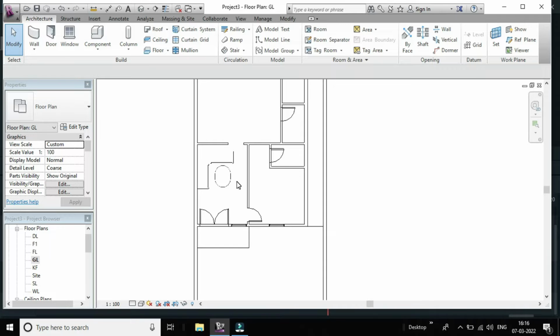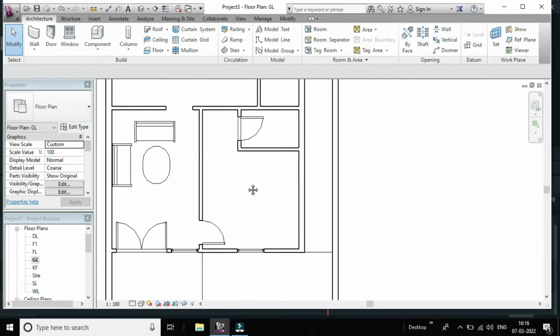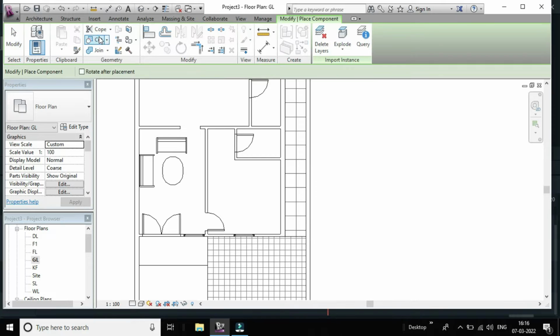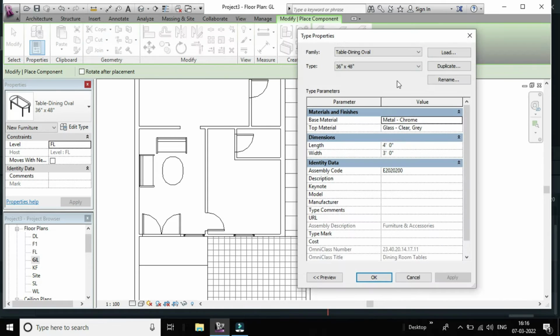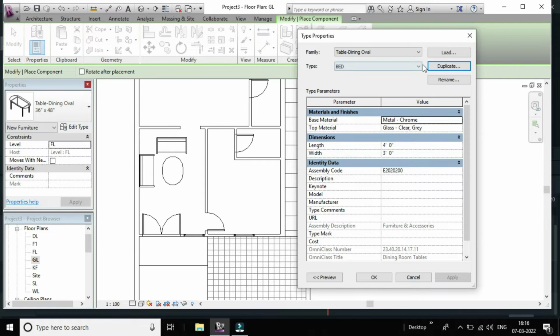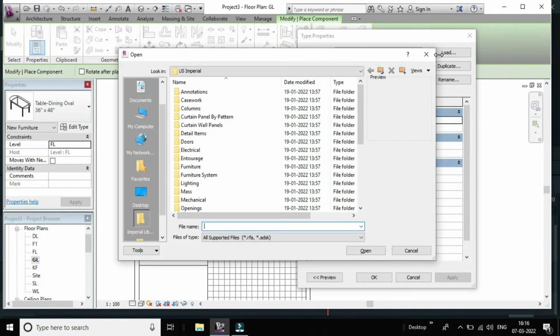Here we have to give the components for the bedroom also. So in the same way, go to component, go to edit type, go to duplicate and rename it as bed. So that for bedrooms we will be selecting the bed and we will be placing it. So for that, go here in furniture, select beds.